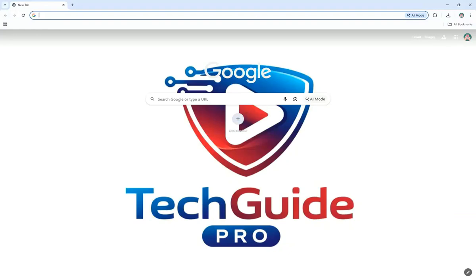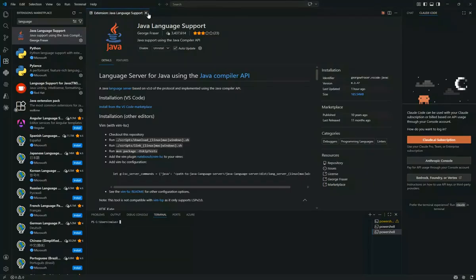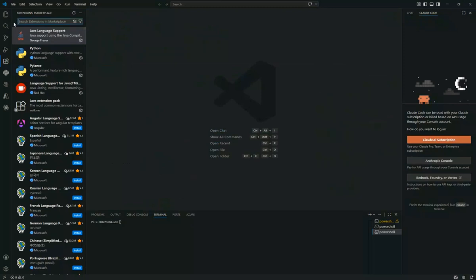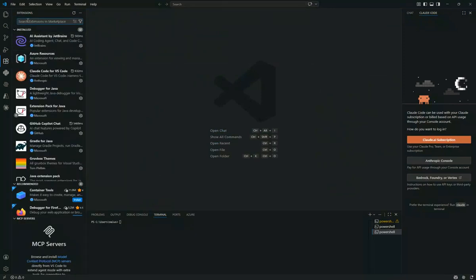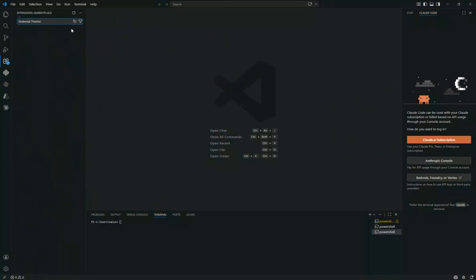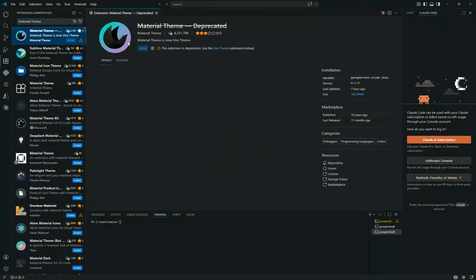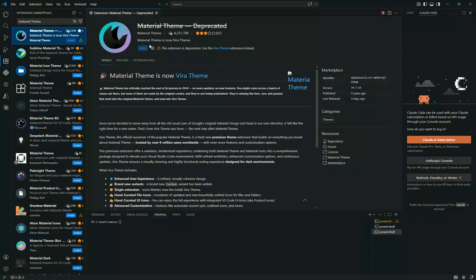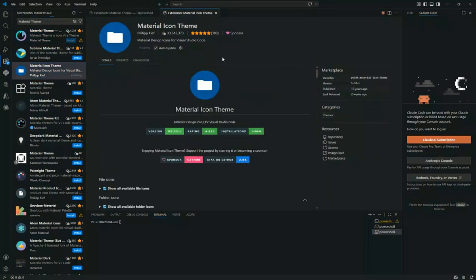First, open VS Code on your desktop. Go to the Extensions view by clicking the Extensions icon on the sidebar, or pressing Ctrl+Shift+X. In the search bar, type in the name of any theme or extension you want to install. Popular ones include Material Theme or Dracula Official for themes, and Prettier or ESLint for coding tools. Once you find the extension you want, click the Install button.